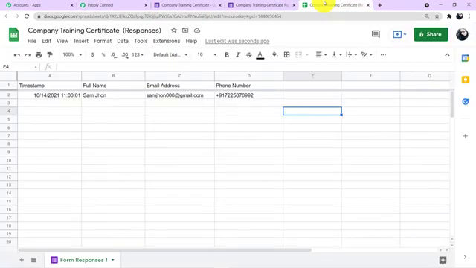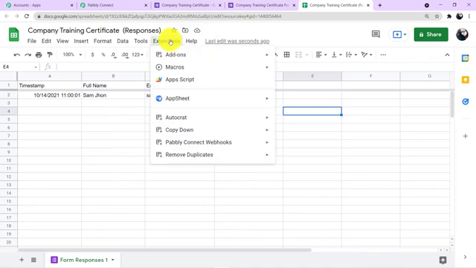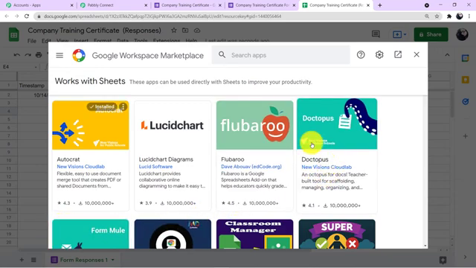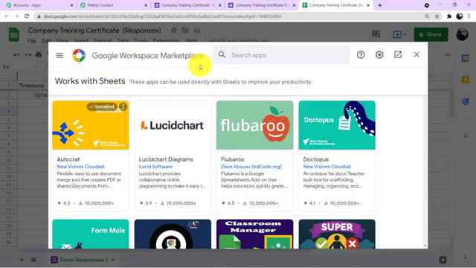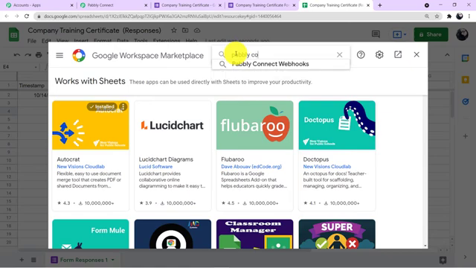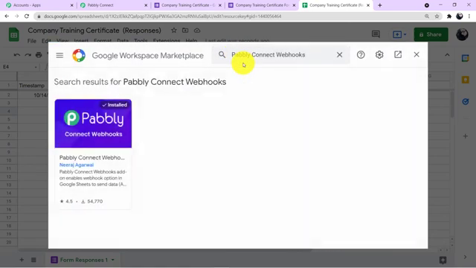So how will you integrate? Go back to your Google Sheet. Here at the top it is written Extensions. Click here. Now click on Add-ons, and now click on Get add-ons. As soon as you click on Get add-ons, a mini window will emerge in front of you, which will be Google Workspace Marketplace. Now you have to come to the search field, and here you have to search for Pabbly Connect Webhooks, as you can see on my screen.